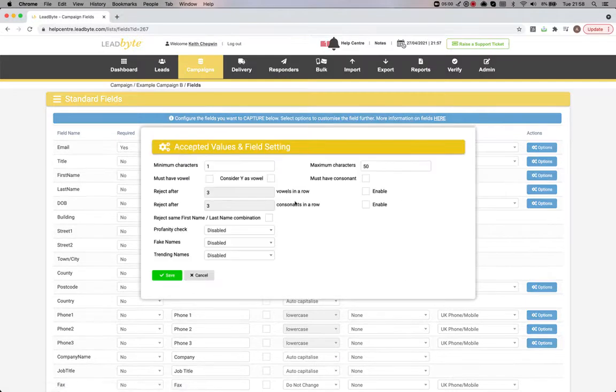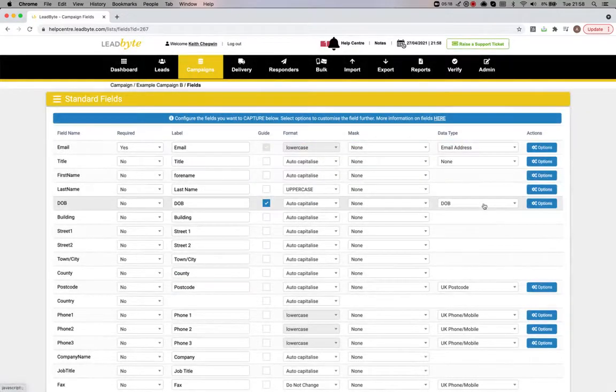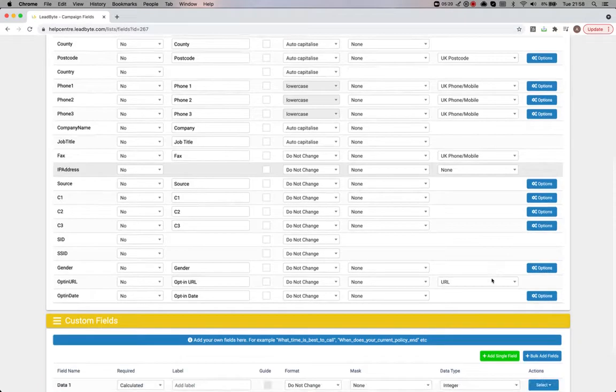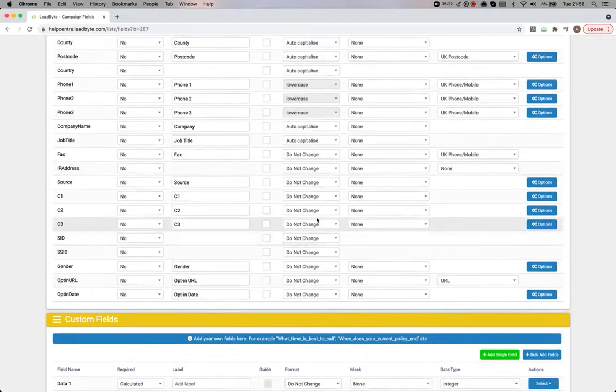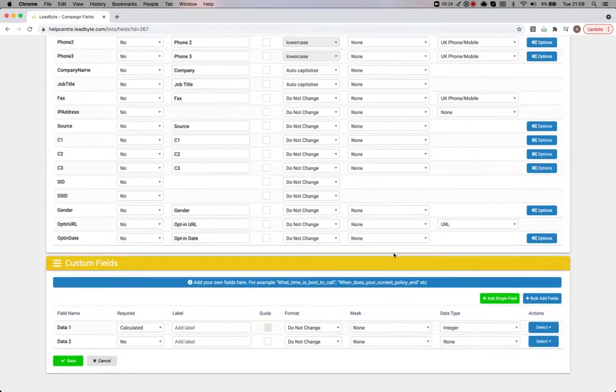Profanities, for example, the settings are stored under this option here for first name. So we have a profanity database. You might want to make sure there's a minimum of 2 characters and maybe a maximum of 10 for first name, and vowels and consonants, first and last name combinations. That can all be done under options. And we have various options for different fields.